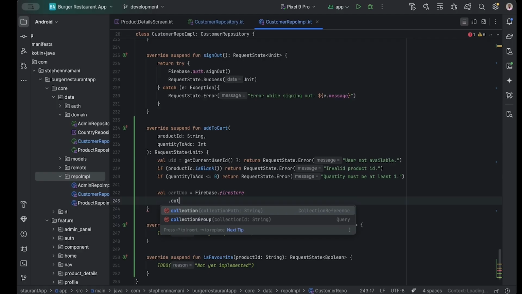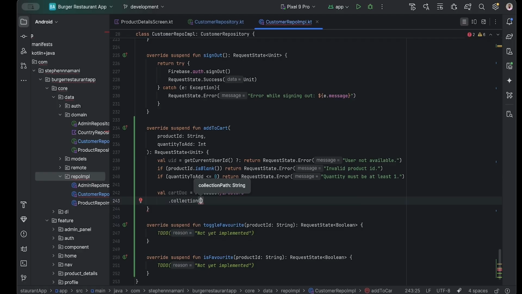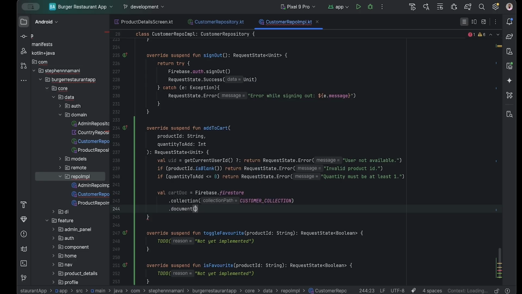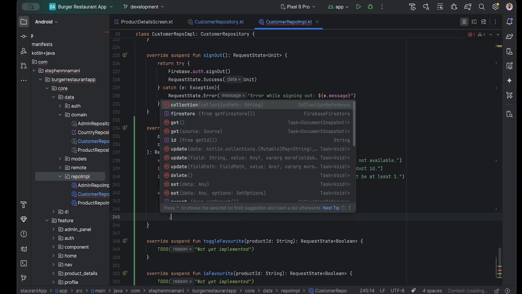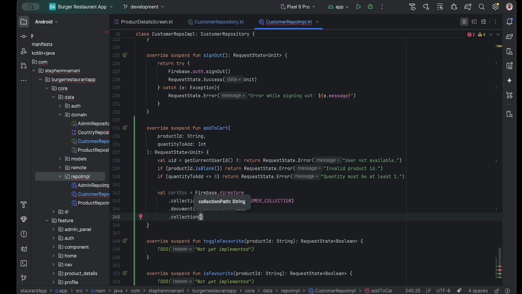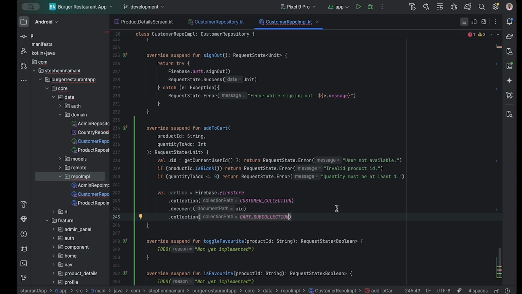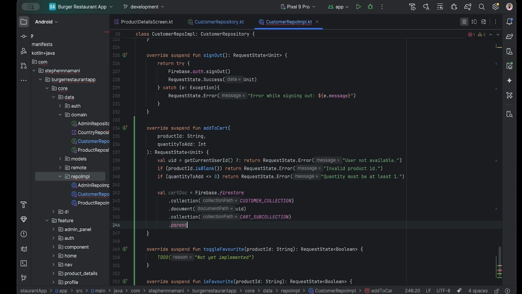So first of all, we call our first main collection, which is the customer collection dot document. That document is going to have the UID to make sure we have the right customer dot collection. Now we are going to call our cart sub collection, and then we call our document, then we pass our product ID like this for that document.